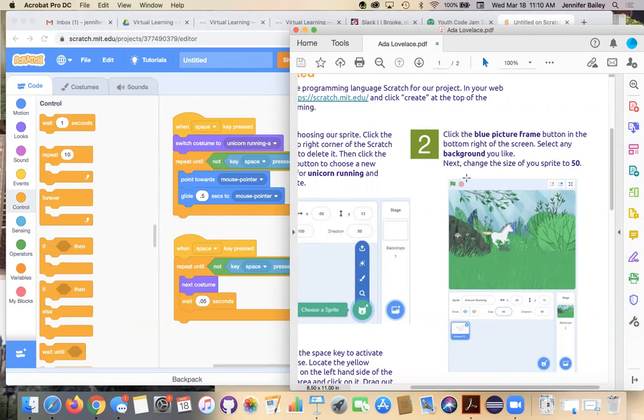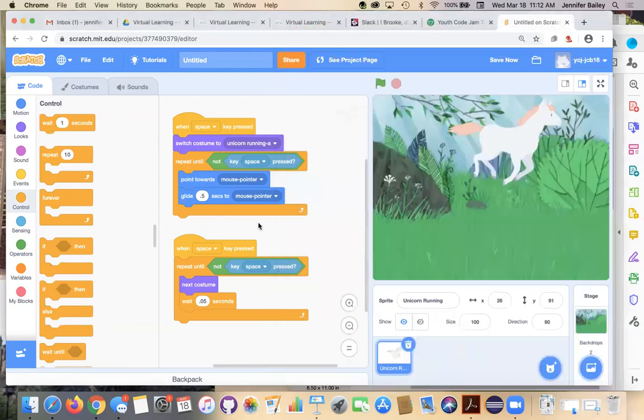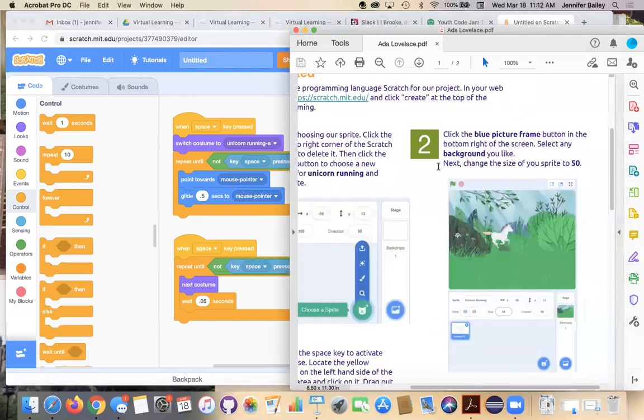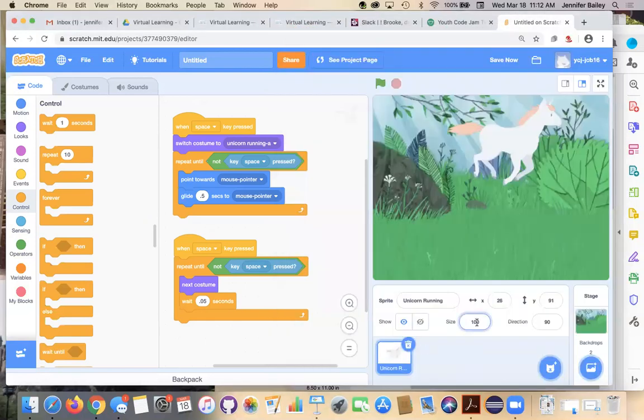We're on step 2. And to do that, you're just going to come back to our page. And right here above where our sprite image is, you'll see some options like the name and the position, the direction it's facing. We're going to do size, and we're changing it to 50. Okay. So that made them smaller, which gives us more room for the unicorn to run around in our space.